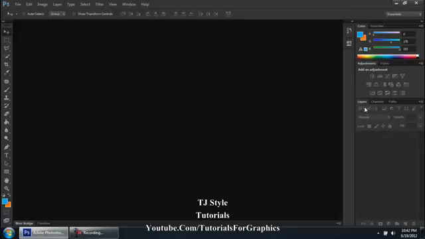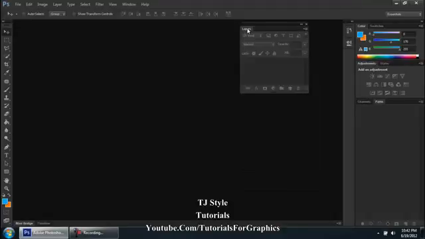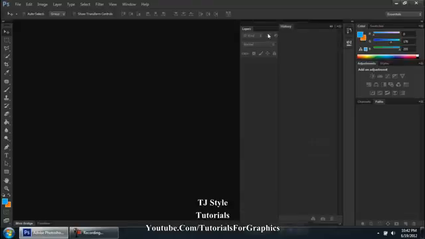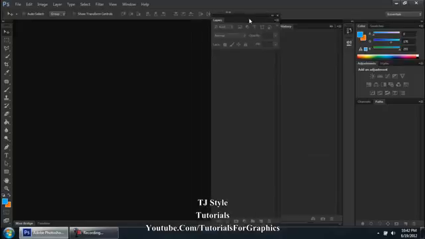Customize Adobe Photoshop's workspace. Click on the layers name, which is right over here, and then you can drag it out and make it a floating panel. If you do that, you will be able to scroll the layers all the way down, just like the history panel, so that you can see all your different layers in a proper way.